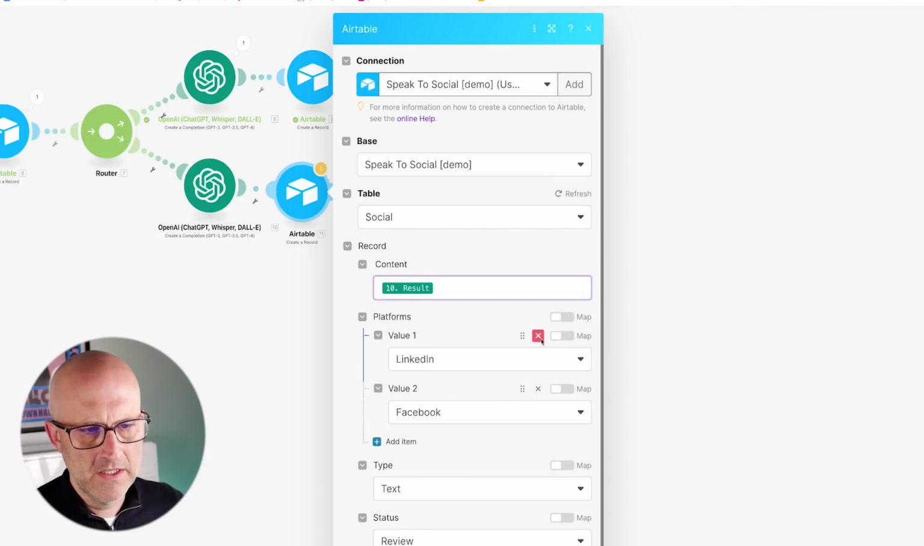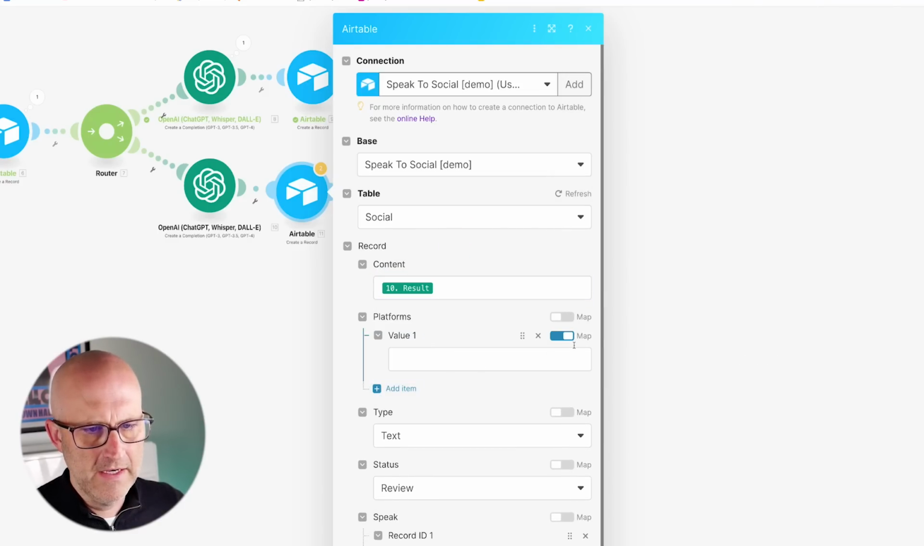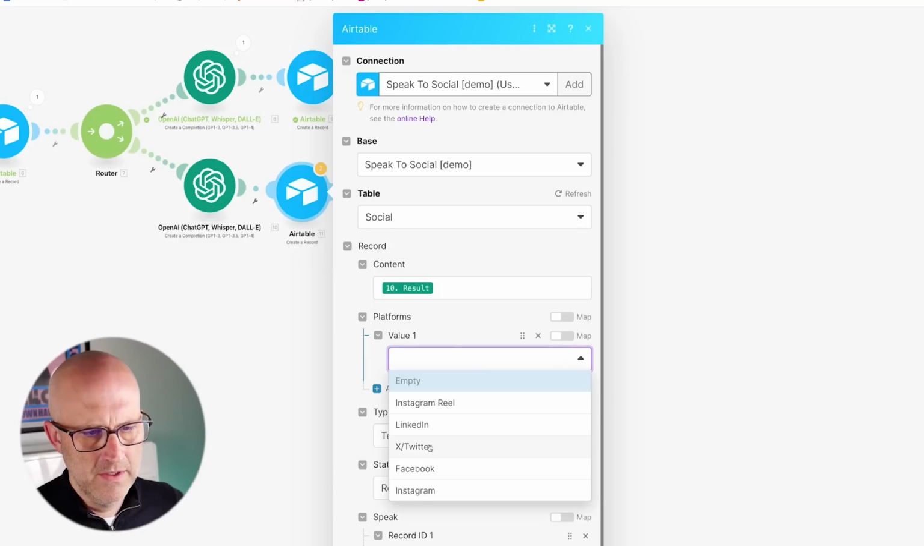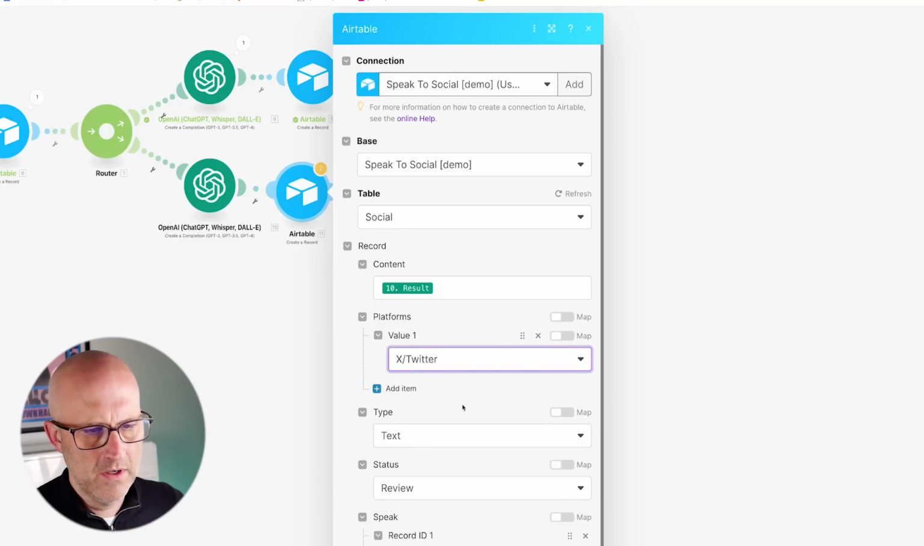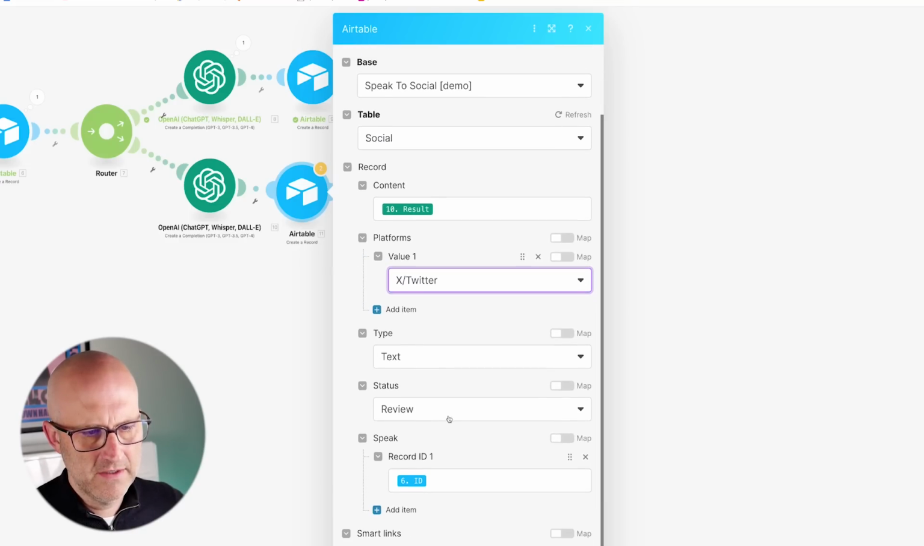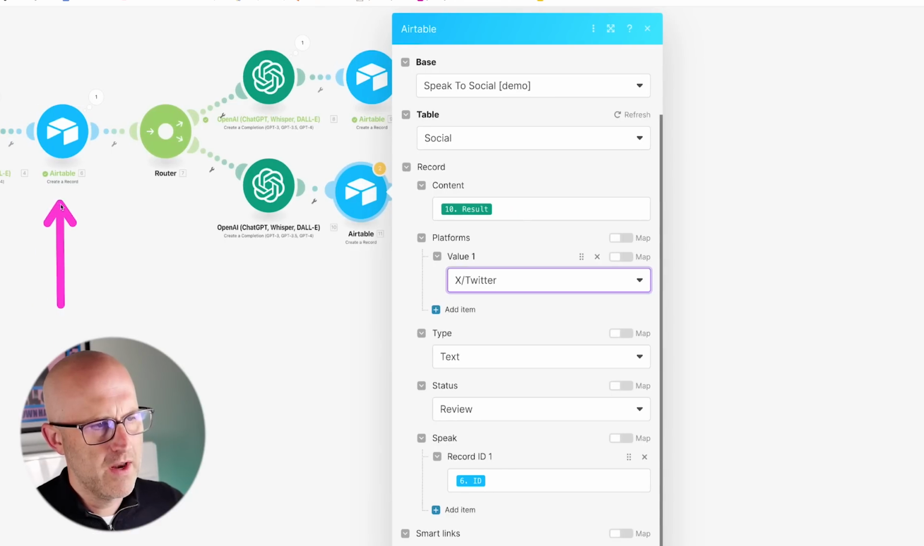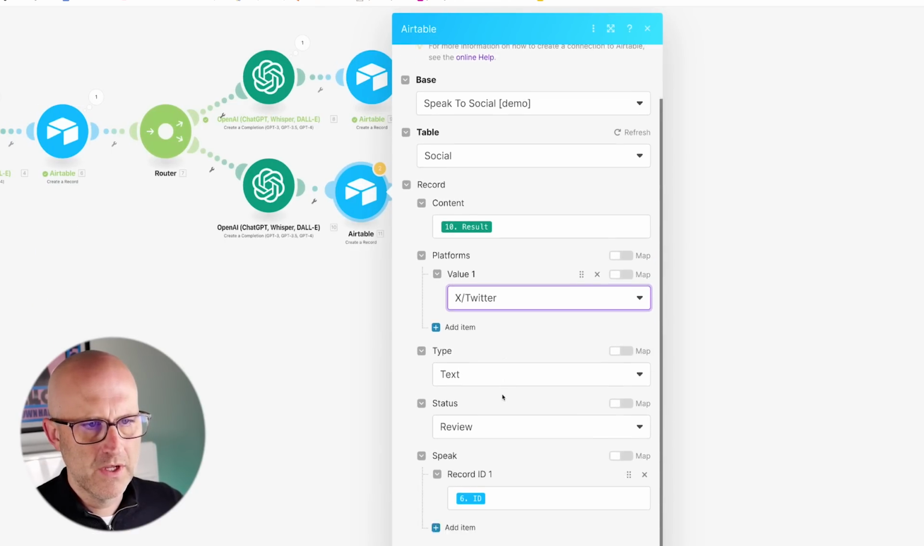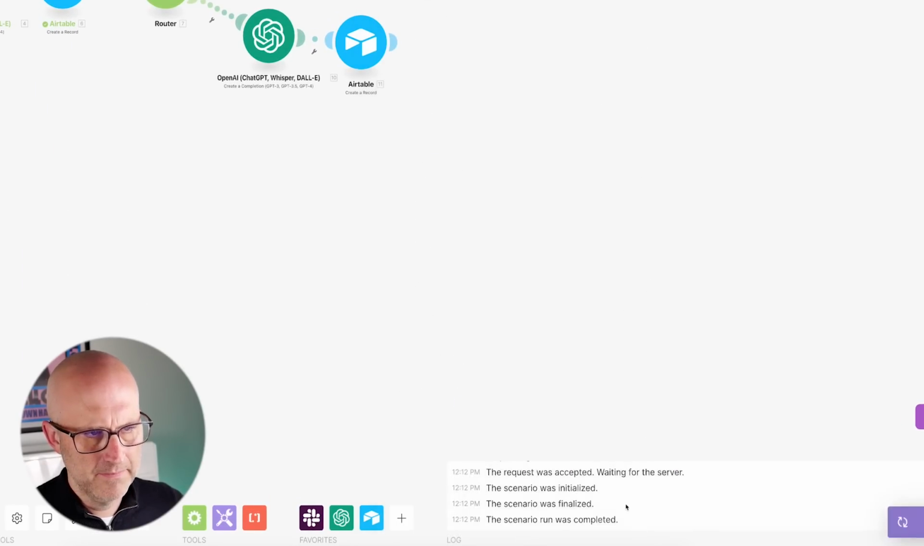In this case, I'm going to delete these 2 platforms. I'm going to add a different platform. I'm going to uncheck this. This is an X and Twitter tweet. The type is text. We're going to leave the status in review. We can use the same transcription row that we created in Airtable. So that should be good to go. I'm going to go ahead and click OK. Go ahead and click save.